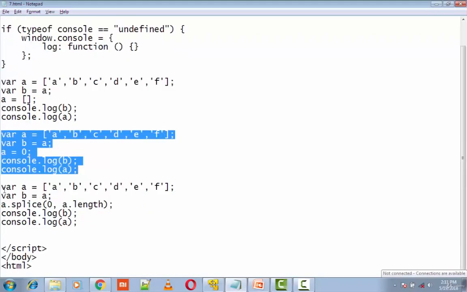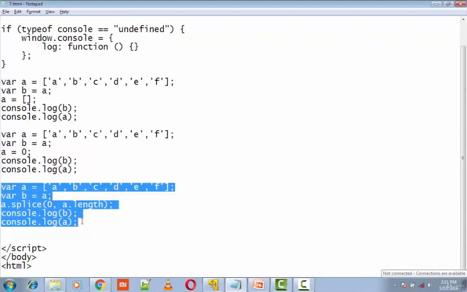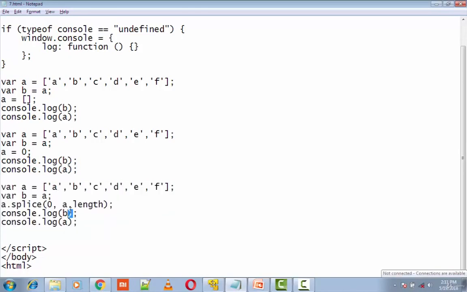In the third part of the program, I'm using the splice function to empty the contents of array A. I'm using array A's length as reference, which is passed as the second parameter to the splice function, and the first parameter is 0, to empty the contents of the array. So let's execute this particular program.